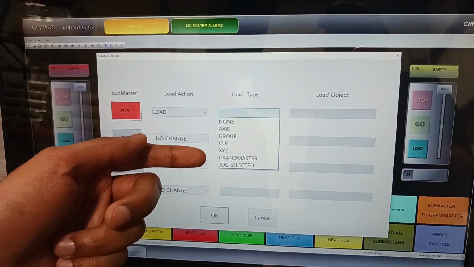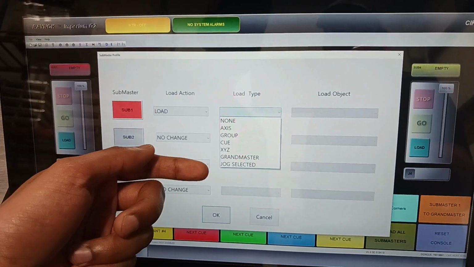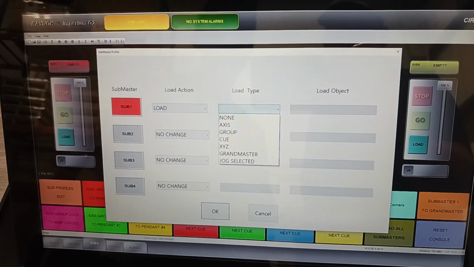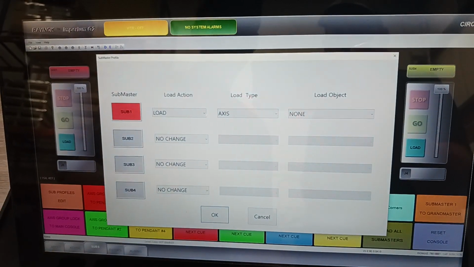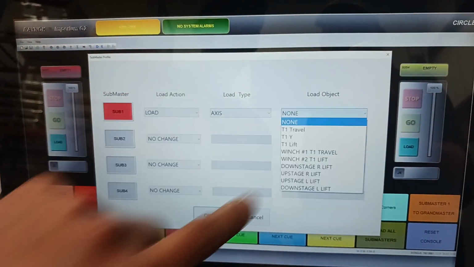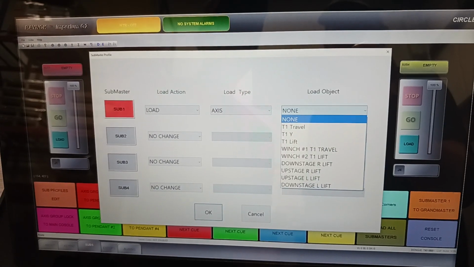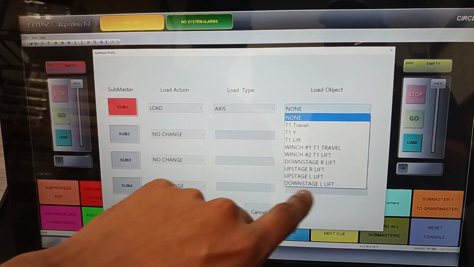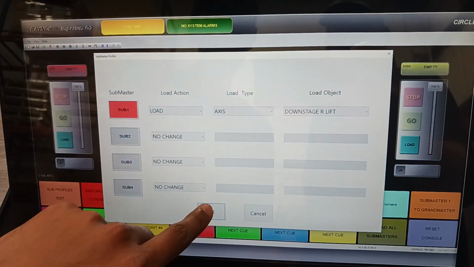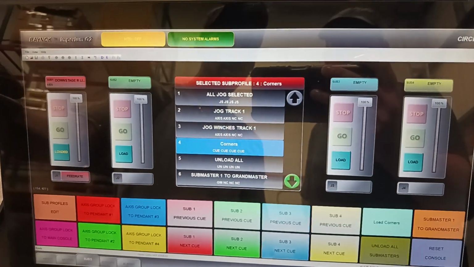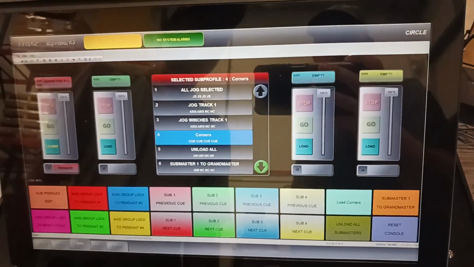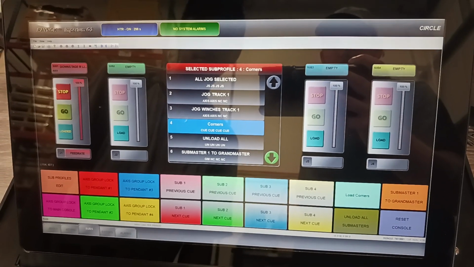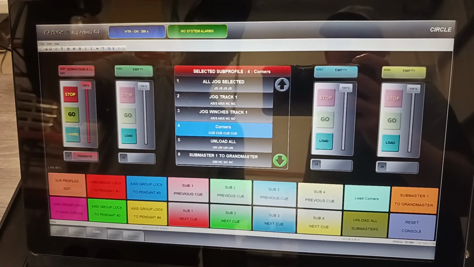You can set your sub as a grandmaster, or you could set it to jog whatever axis is loaded to that joystick. Selecting an axis, for example, will give you a list of all the axes in your show file. So selecting that, hitting OK, will load that axis to your submaster. Holding down the hold to run will enable your submasters with whatever one is loaded.